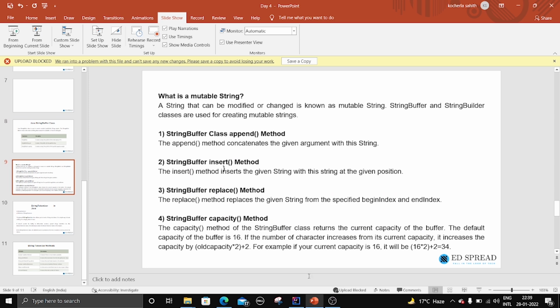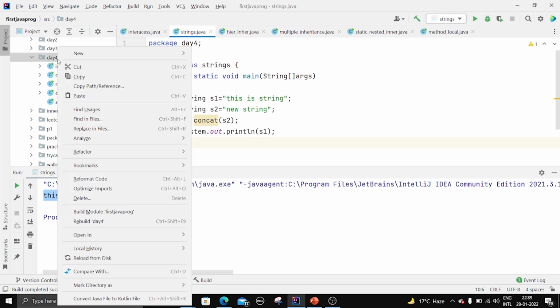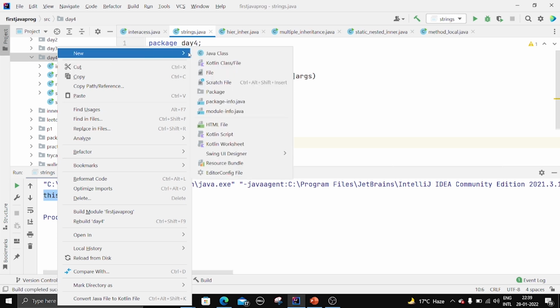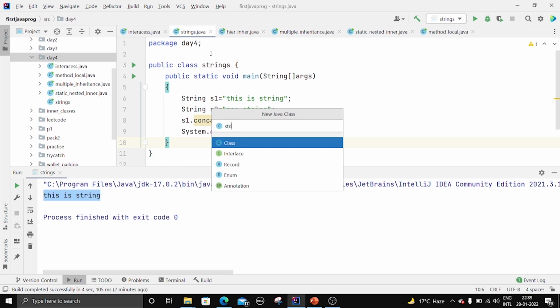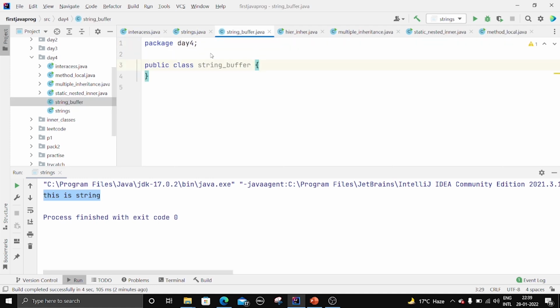Okay, so first let us go with the example. Let us just create a new class, string_buffer, and let us write our main method here.